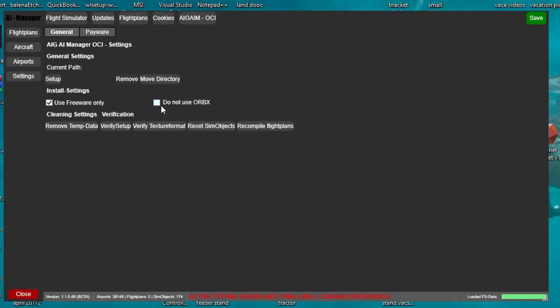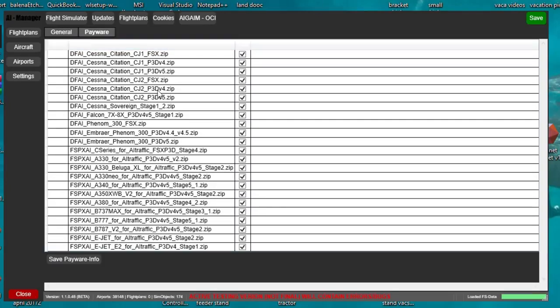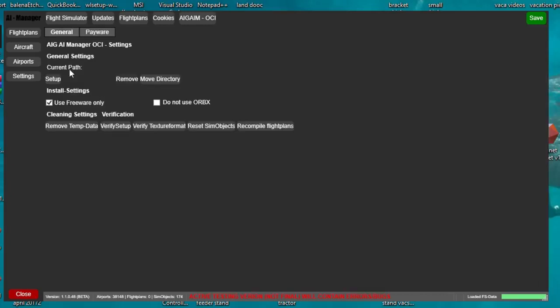I leave that unticked. Now at the very top here, we have two different menus, one that says general and one that says payware. If you click on the payware, you can see all the different payware liveries that are here. Now we're really not going to pay attention to any of this stuff, so you can kind of disregard this menu. Everything's going to happen on the general menu here.